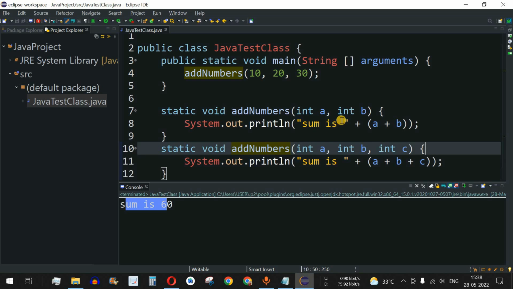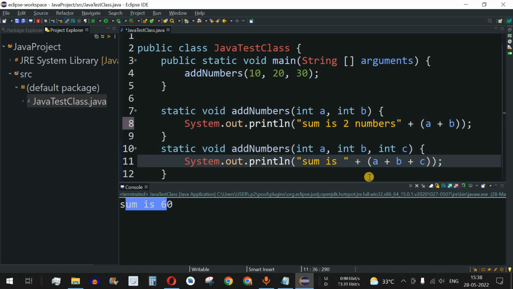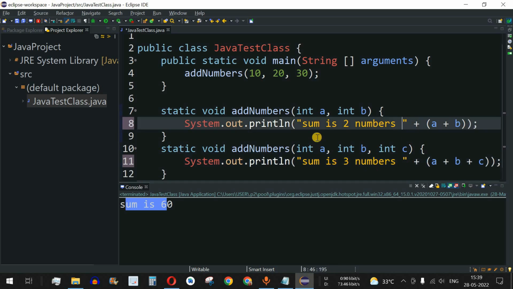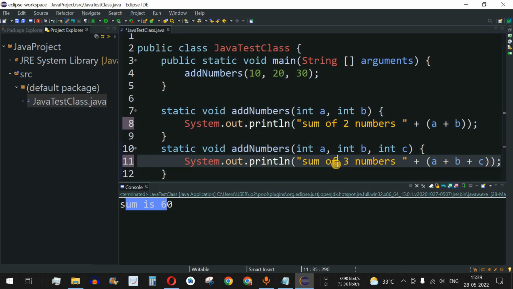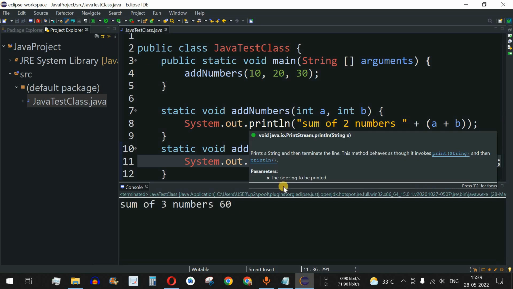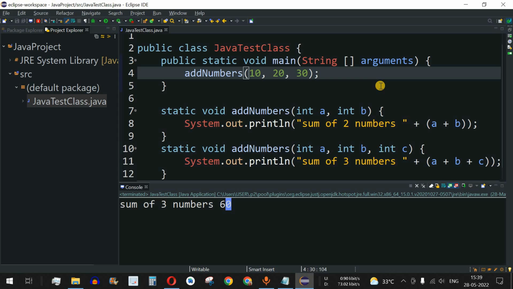Guys, to make it easier for you, I'll provide "sum of 2 numbers" over here, and over here I'll provide "sum of 3 numbers", so that we exactly come to know which function is being called. So when this function is getting called, we will get the print statement as sum. Over here I'll just change this to "of". Okay, sum of 2 numbers, and over here as well I'll change this to "of". So sum of 3 numbers. I'll save this file and try running this code. As we can see, sum of 3 numbers is 60 that we are getting, whereas when we are having 2 numbers, I'll just remove this and provide 2 parameters.